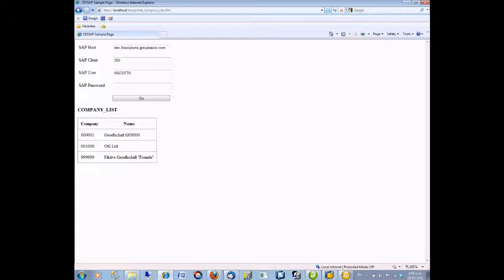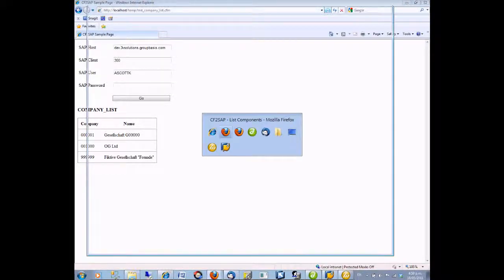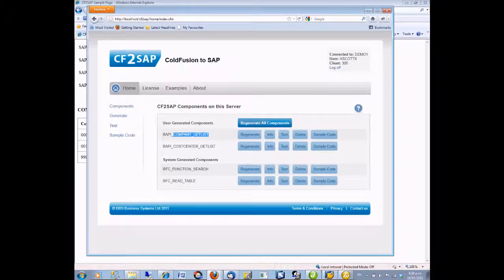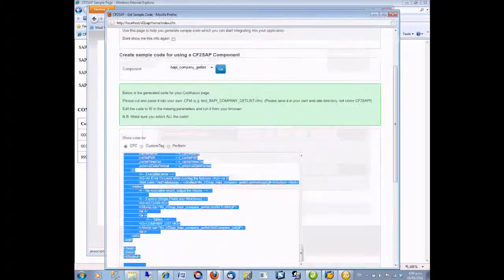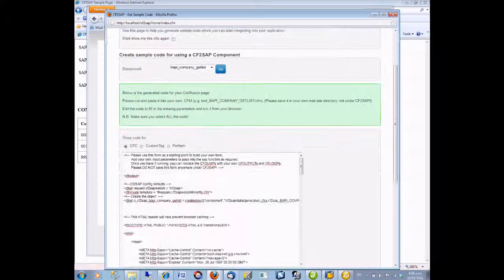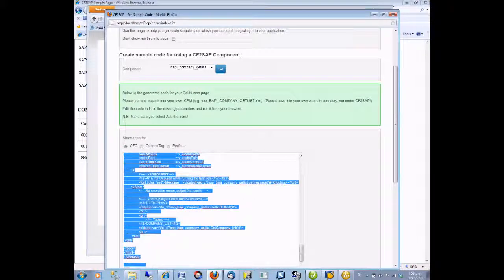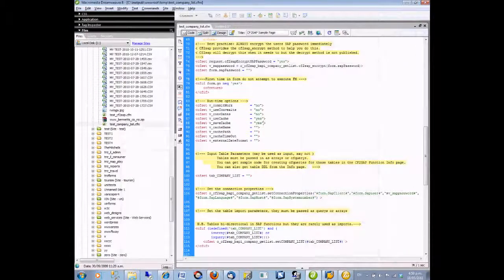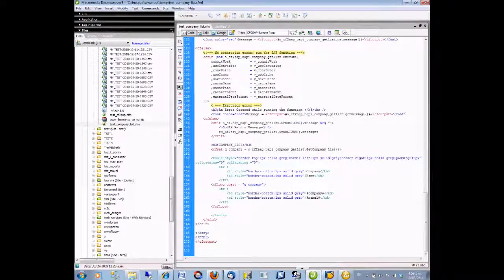Let's just review the steps we've taken. We started off by logging into CF to SAP and going to the List Components page. And we chose the Sample Code button, which created for us this sample code. We cut and pasted that code into our editor. We were then able to run that code as a standalone web page and make some simple modifications to change the styles and look and feel of the output.